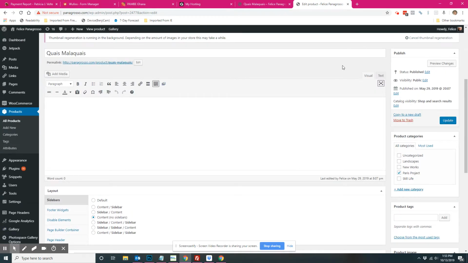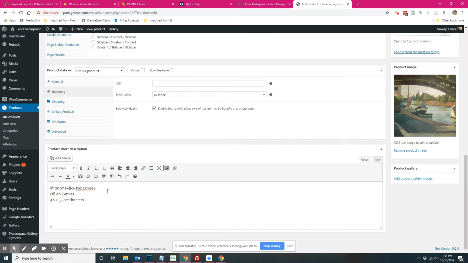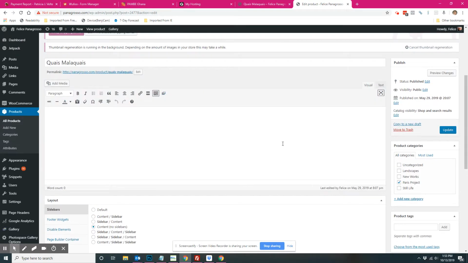Now we're going to go back up here, and if you make any changes anywhere in here, you change any text, you will get the option to update.